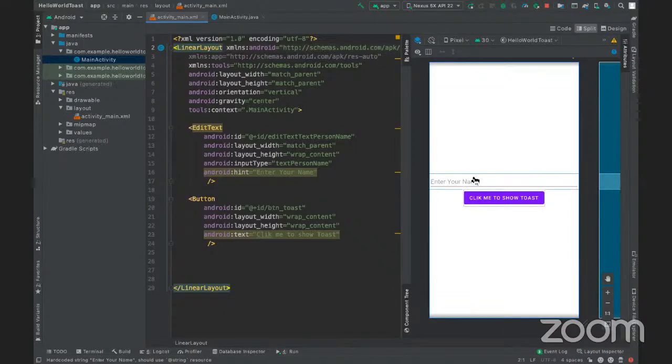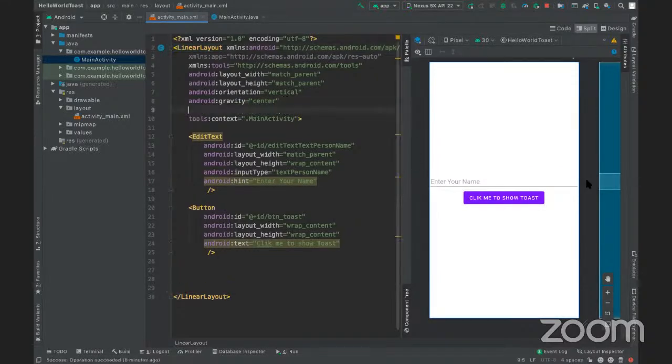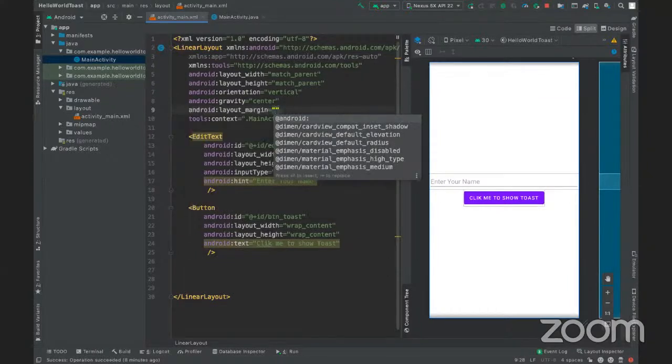Okay, now I want to showcase some more things over here. What I can do is give some margin from left to right. If I use margin, that means it will provide some space from the left, from the right, from the top, and from the bottom as well, from all of the 4 locations.